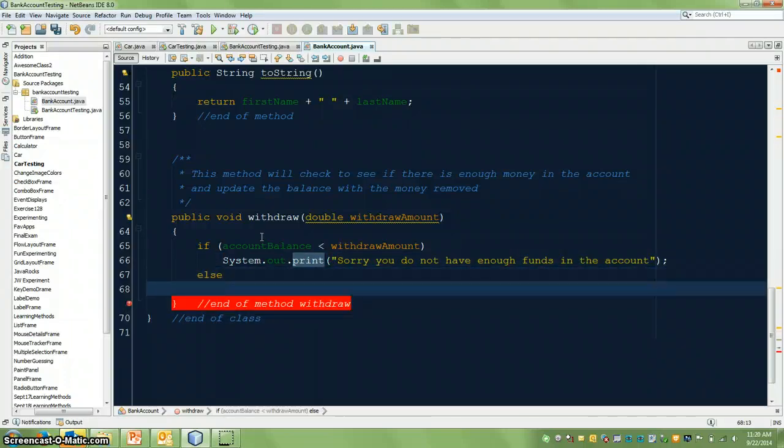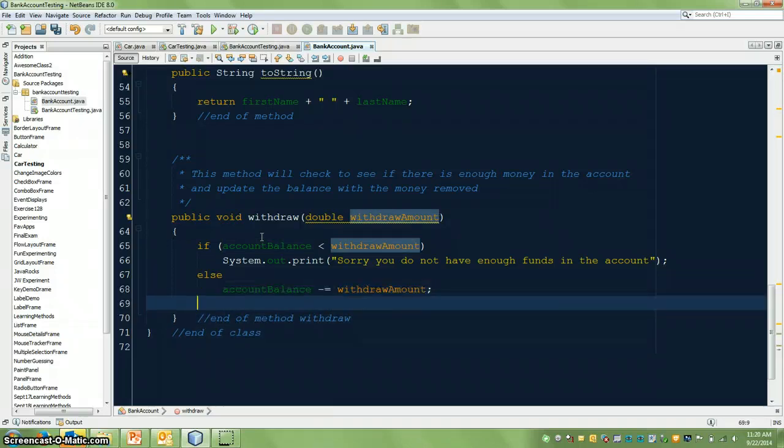Otherwise they do, so we're going to say account balance minus equals withdraw amount. When you write minus equals, it's the same as writing account balance equals account balance minus withdraw amount. It's just a little shorthand. So I could write it like this as well. Okay, line 68 and line 69 mean the same thing. One's just a little shorter than the other. Okay, let's test this now.